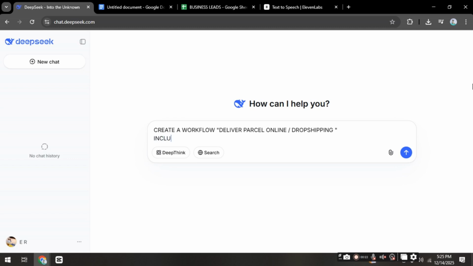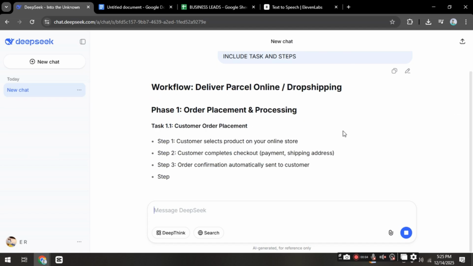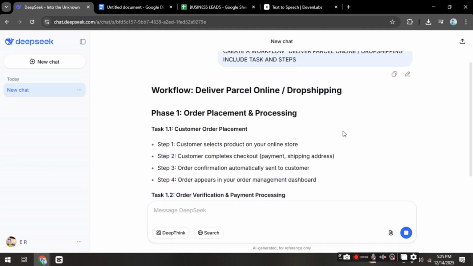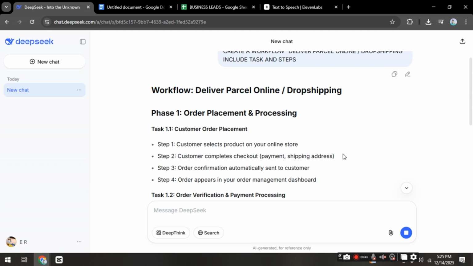DeepSeek will generate a complete workflow structure with step-by-step instructions, task assignments, notifications, and integrations. You can also ask it to optimize efficiency, add conditional logic, or create multiple variations for different teams or projects. If needed, DeepSeek can suggest software integrations, automated reminders, or reporting features to streamline your process.